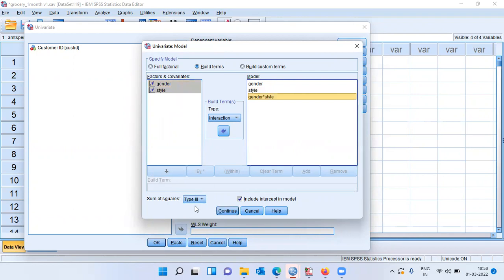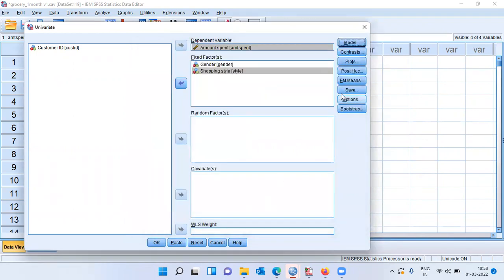By default, the sum of squares used to test the hypothesis is type 3. There are other options as well for sum of squares, like type 1, type 2, type 3, and type 4. I will not disturb the default settings. I'll choose the option Continue. I will ignore the option Contrast.